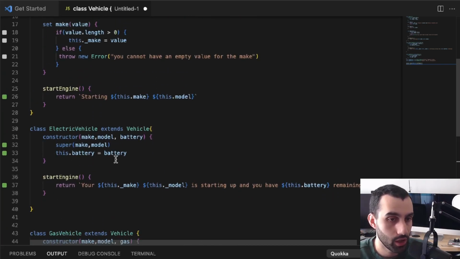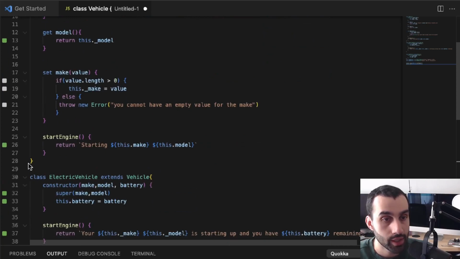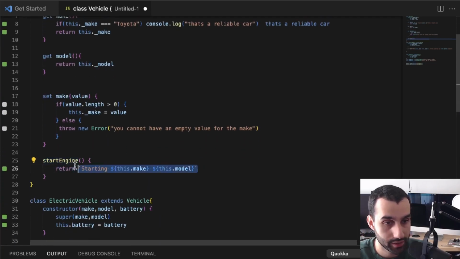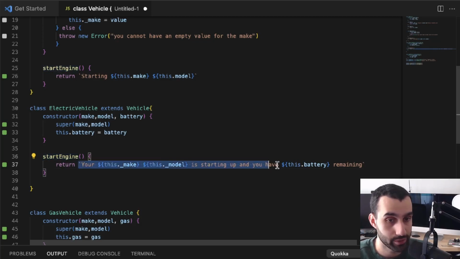So in this case, you can call the method without specifically knowing what class it belongs to, because each of these classes has its own iteration of what start engine is going to be. If it's just a vehicle class, then it's going to just say, hey, starting this make and model. But for electric vehicle, you can use the same exact method, start engine, and get a completely different response. So that's great because it can override what was initially there.